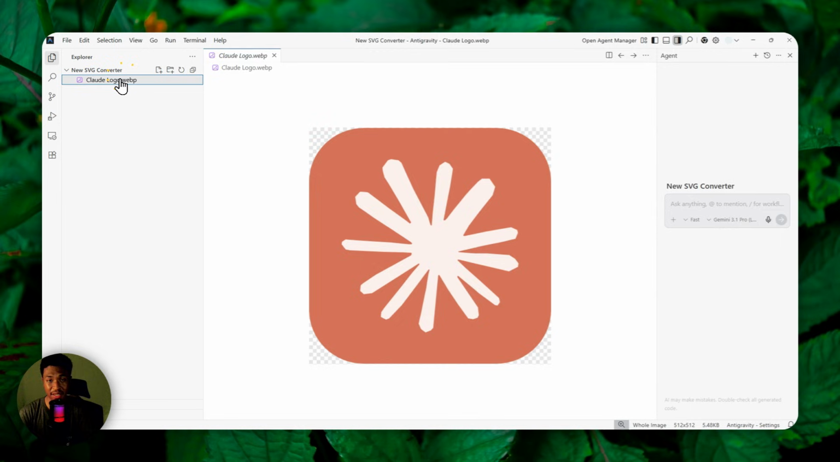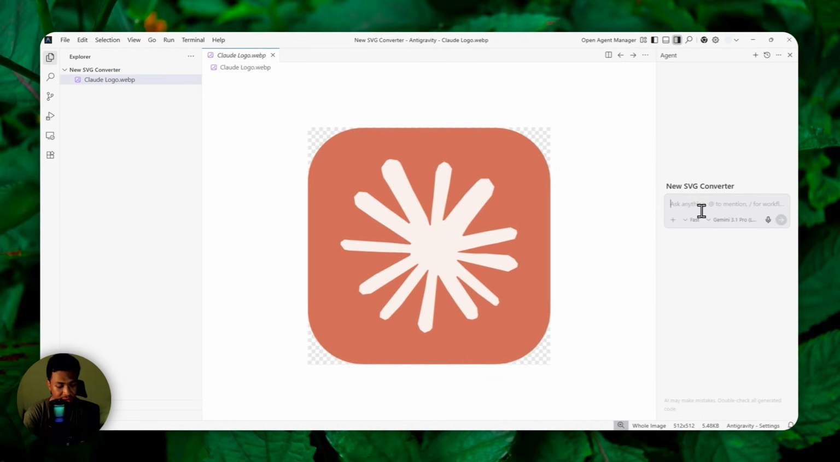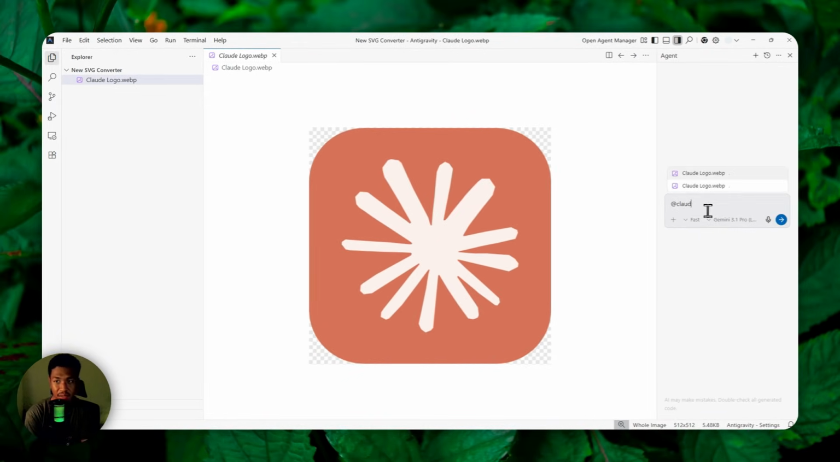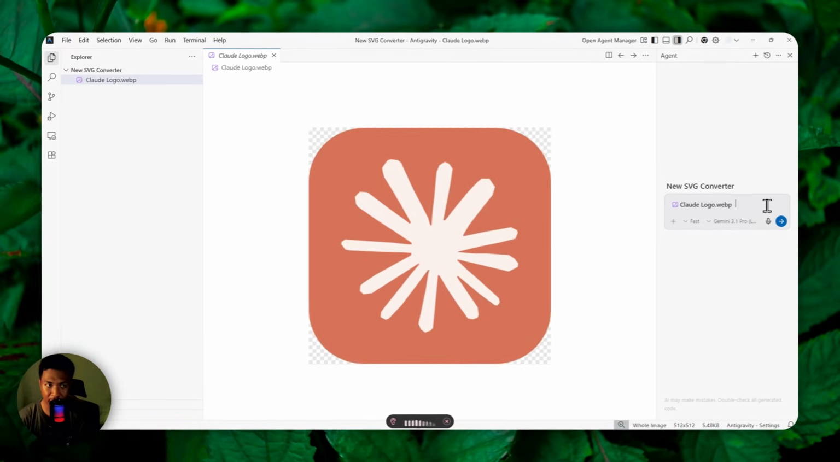And yeah, right now it is in the WebP format, but I want to turn it into an SVG file. So this is the prompt that I'm going to use. It's actually quite simple. I'm going to mention the file name first, which is Claude logo, and then say, hey, I want to use VTracer to turn this image file into SVG code. Make sure to create a new file.